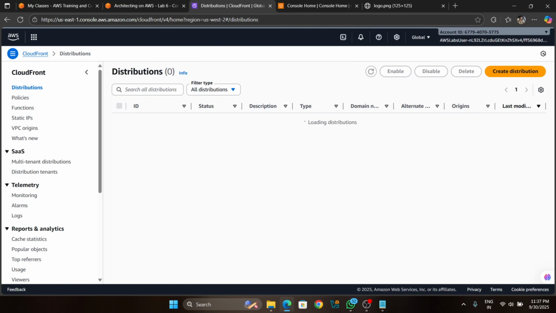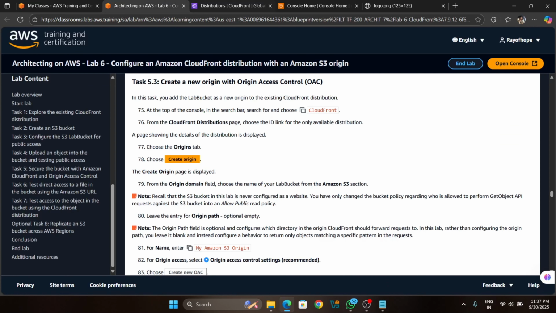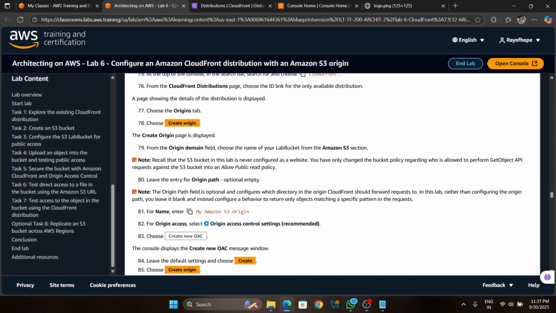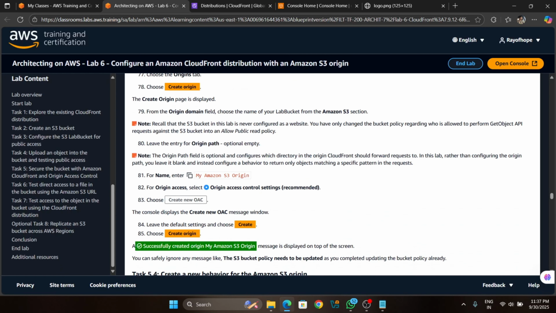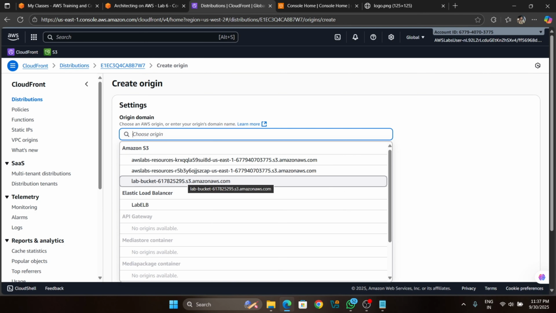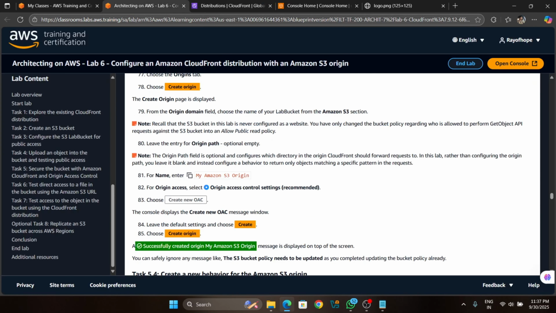From the CloudFront distributions page, choose the ID link for the only available distribution. I have chosen it. A page showing the details of the distribution, choose the origins tab. Now we have to create an origin. From the origin domain field, choose the name of a lab bucket from the Amazon S3 section. Okay, we have this, our lab bucket.